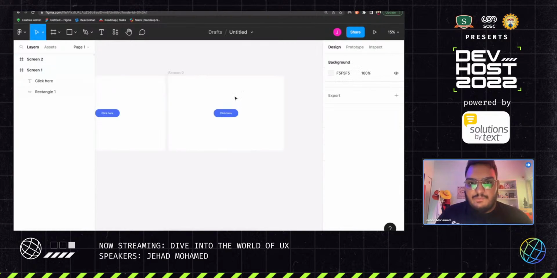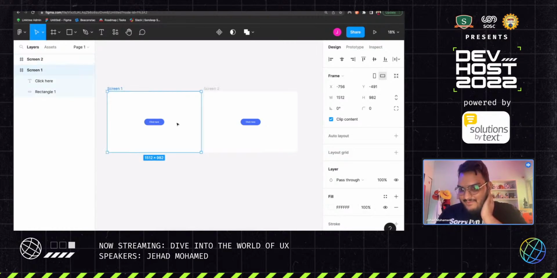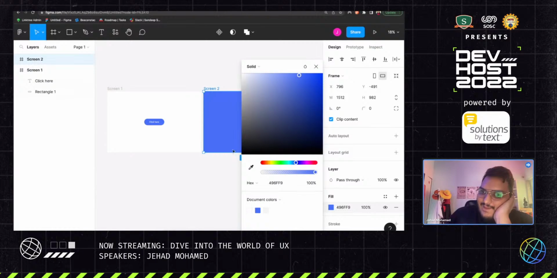Once you're done with duplicate, let's change some values in the second one to differentiate it. When I select the screen, one thing you might have noticed is that screen 1 and screen 2 have their own fill color on the right side. They have FFF, which is white. So let's change that for screen 2 and make it something other than white. And I have made it blue.